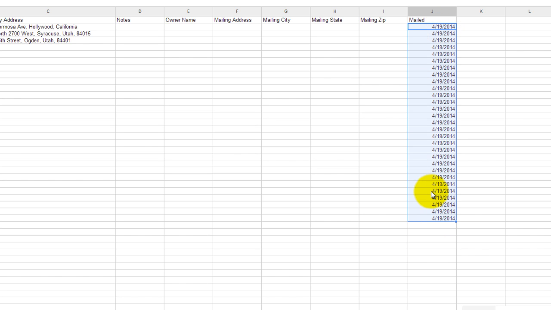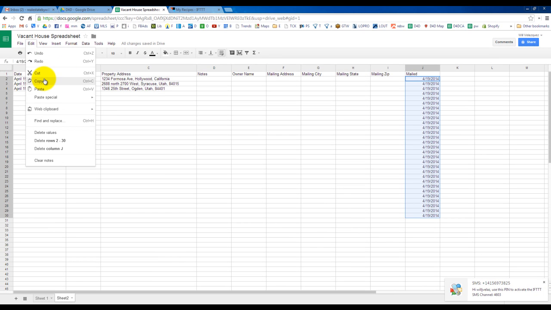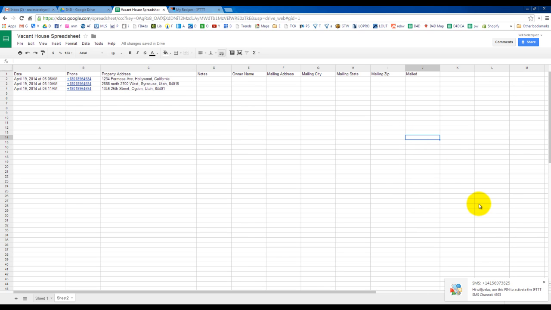Anyways, this is the exact process that I use for automating our driving for a dollar process. Let's see here. Let's go ahead and clear this spreadsheet. Leave values. Alright guys, so this is the exact system that I use to automate our driving for a dollar process.